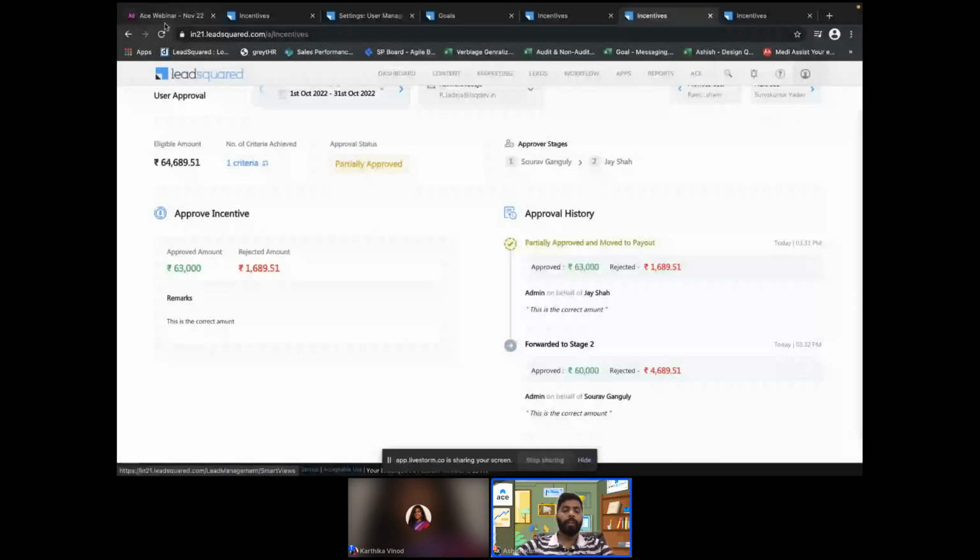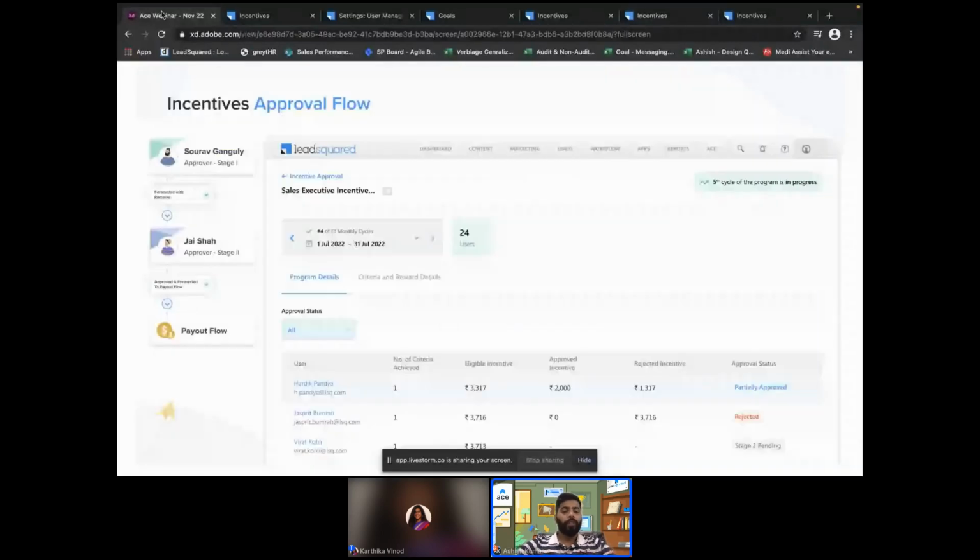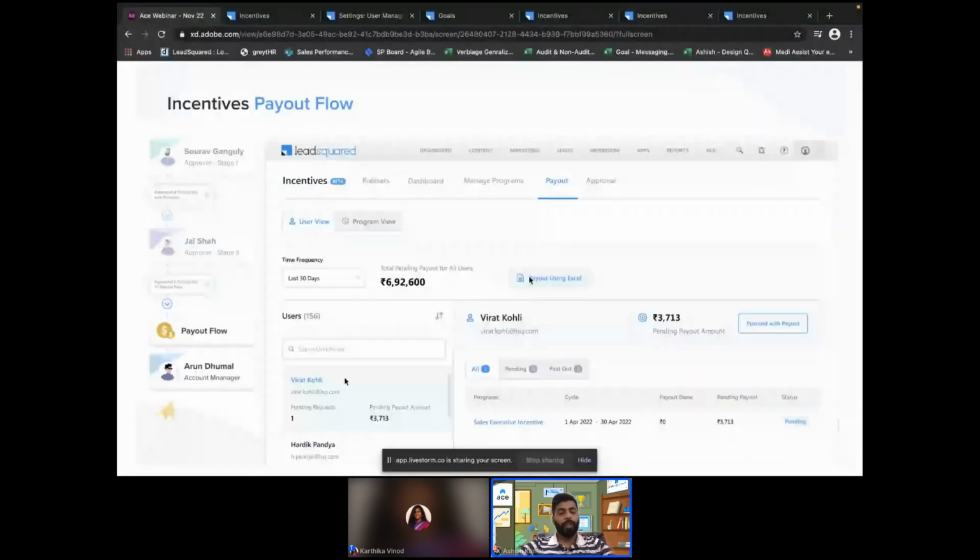Now the third part is payout, which comes into the picture after the approval is done. So first stage, second stage is approved. Now approval is with the admin. The account manager, it can be any persona, it can be anyone from the finance team, anyone from the admin team, whoever has the authority to approve the incentive, do the bank account transaction and everything. So they will be able to see this. I'll just quickly refresh this screen.